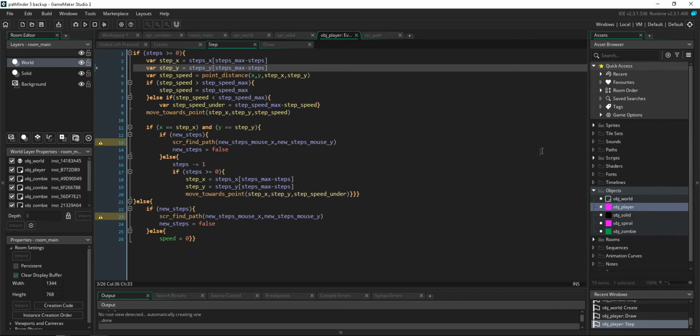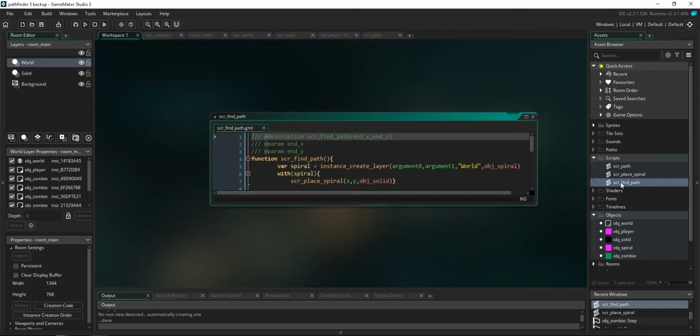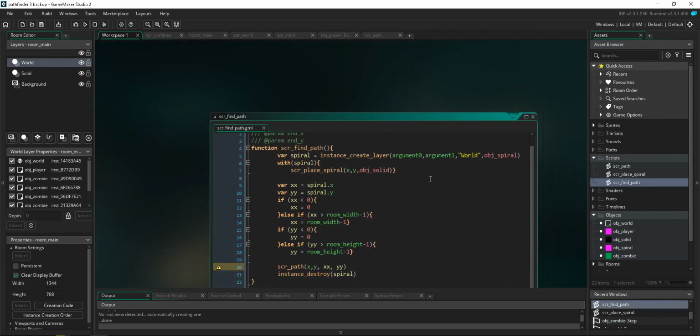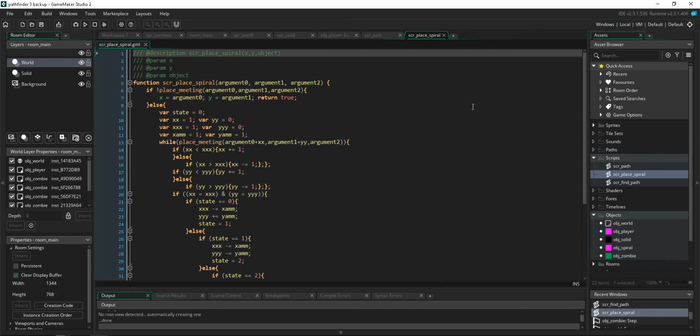For being able to click on a solid wall, I've made it so that instead of just calling path, I call a spiral first. So the spiral is going to check the nearest free position, and then it's going to use that as the path and location, and only if it's inside the room. And this is the script for the nearest free position.